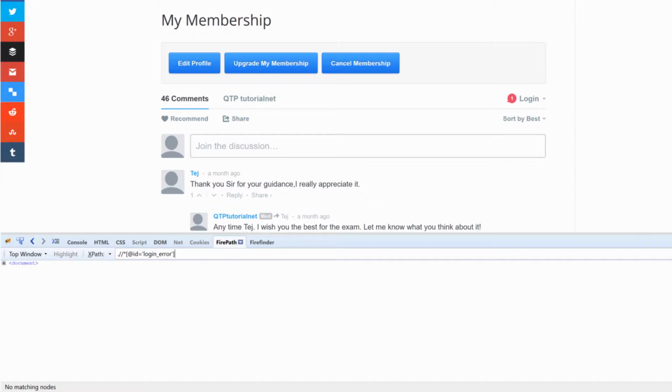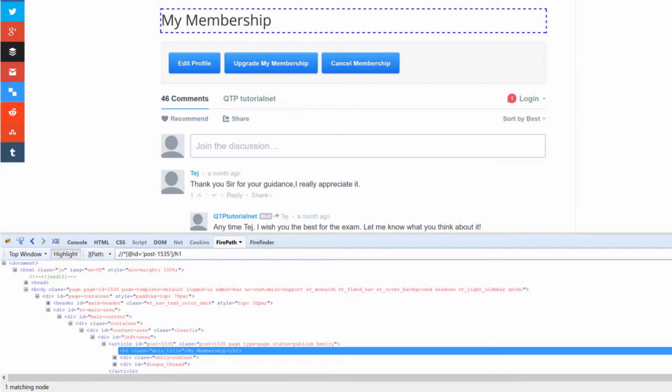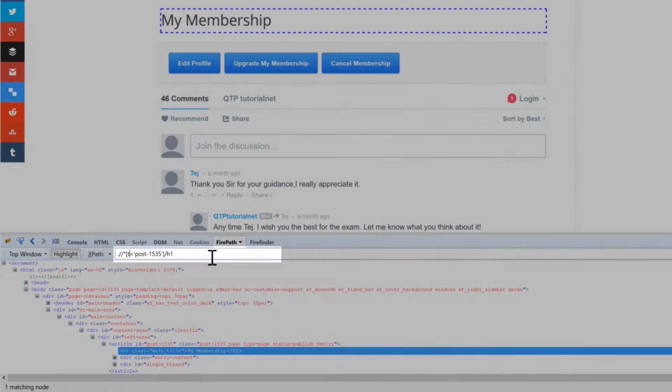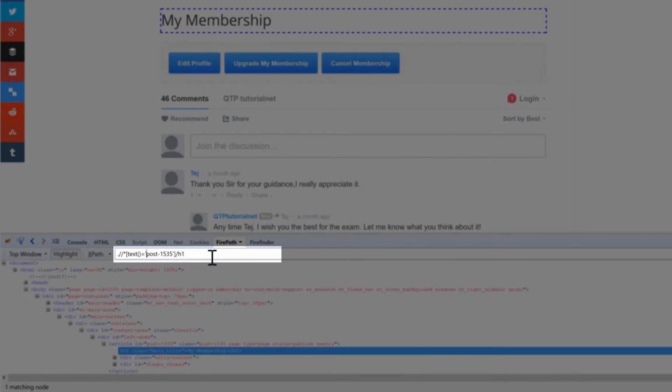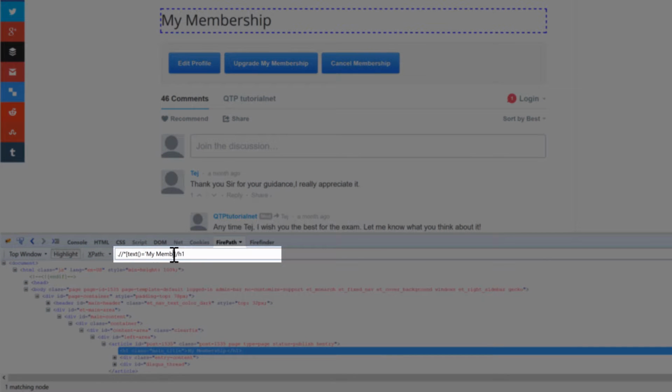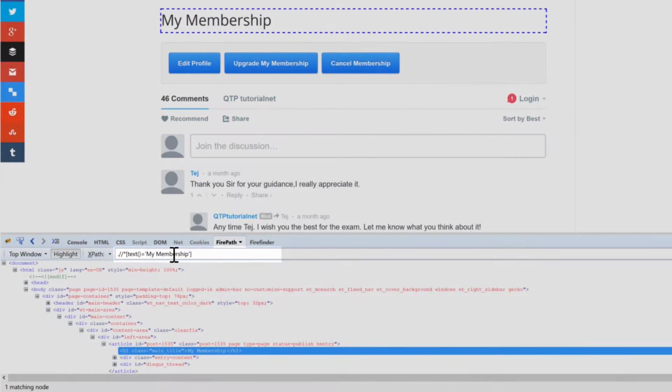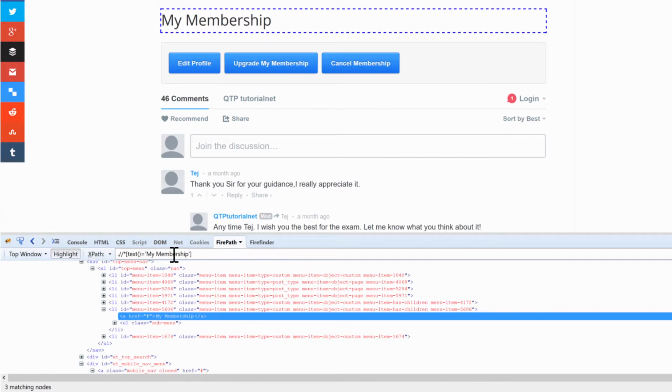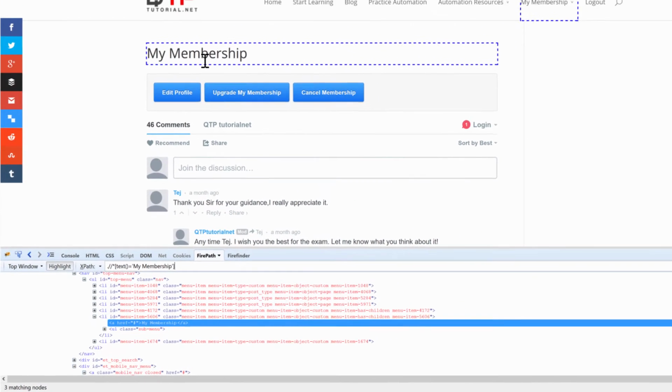So if we go into FirePath, you can see we can paste that in here, and this is what that looks like. But this is too absolute and we don't want to do it like this. So I'm just going to put in the text function in here, text equals, and that's always how you do text, my membership, and then remove this, hit enter and see what happens. Boom. You guys see that?